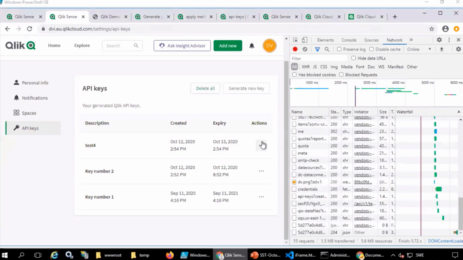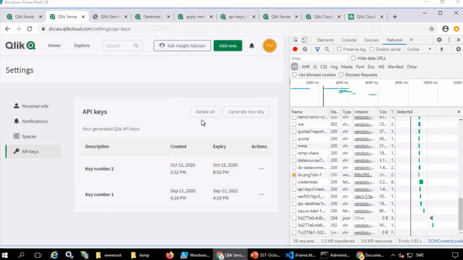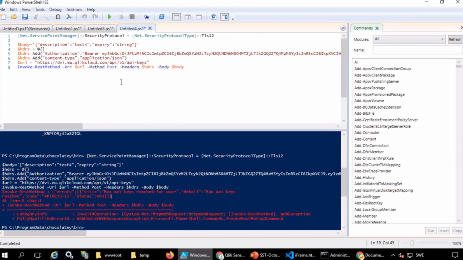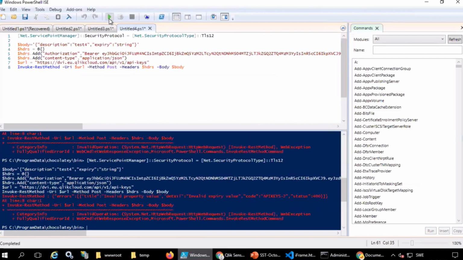I'm just going to do it from the UI this time. I'm going to delete this test4 and go back to PowerShell and try to create a new one, but with a wrong format, and that would give you this kind of error 400.